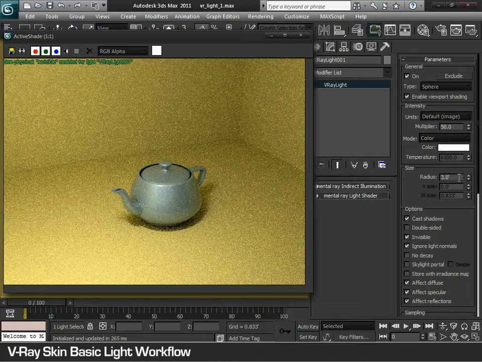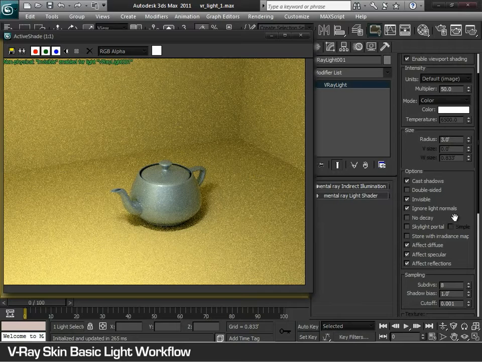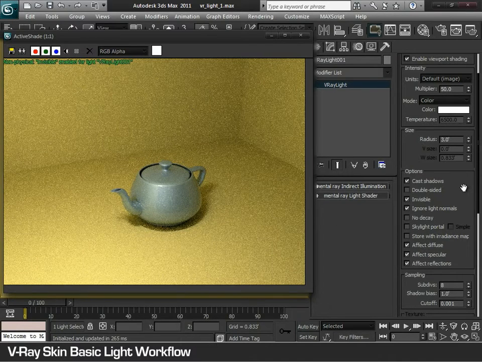In V-Ray, the size of the light also matters. The bigger the size of the light, the more illumination it would create. In the options, it provides the basic parameters of each light: to cast shadows, to be invisible or visible in the scene. These are the only basic options provided by the light in V-Ray.